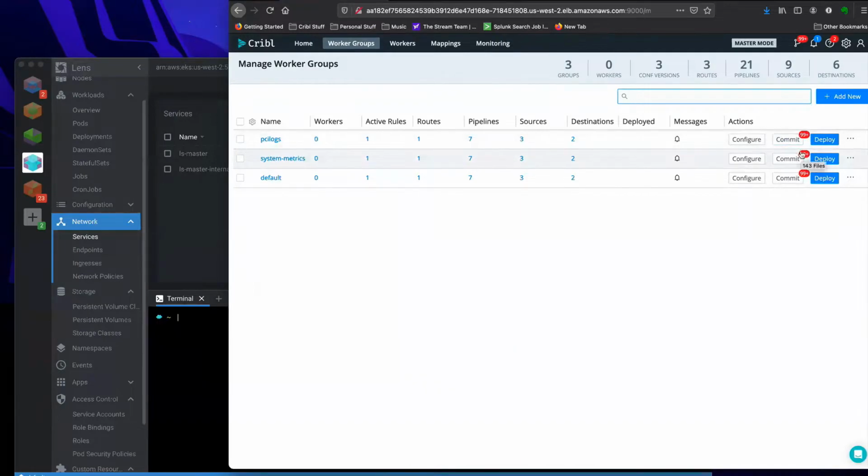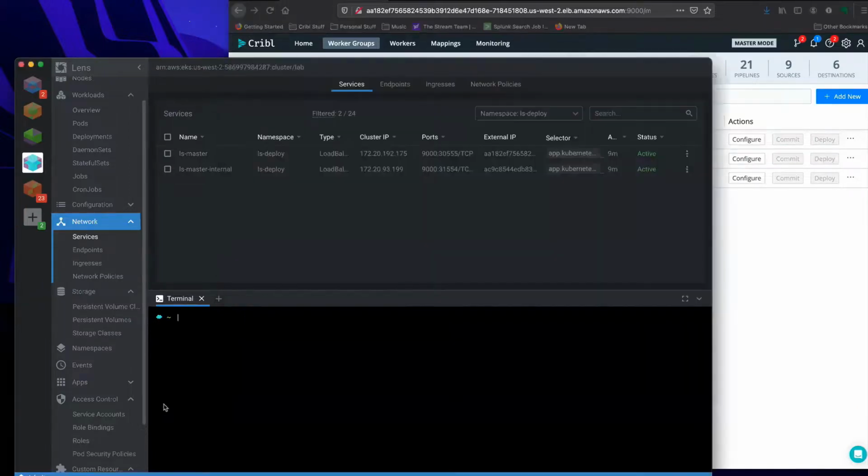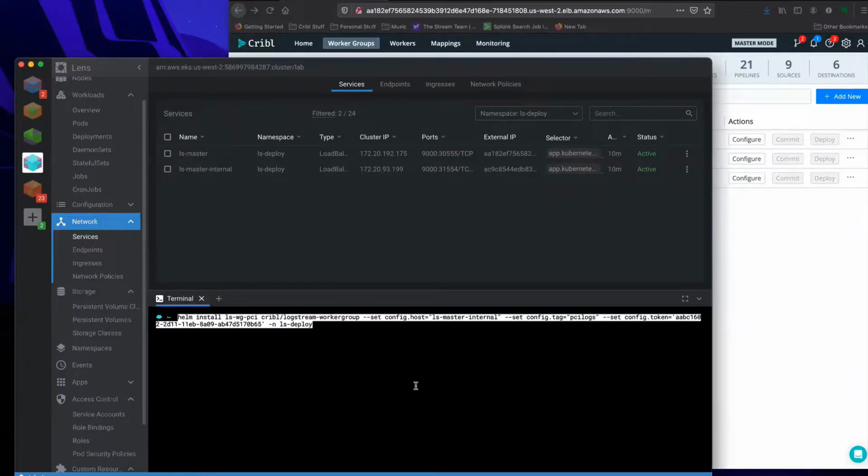So we have a master that's working. We're actually in it, fooling around. Now we're going to go ahead and deploy the worker groups. First, I'm going to put in the command to tell Helm to deploy the PCI logs worker group. Again, I've got some parameters here.